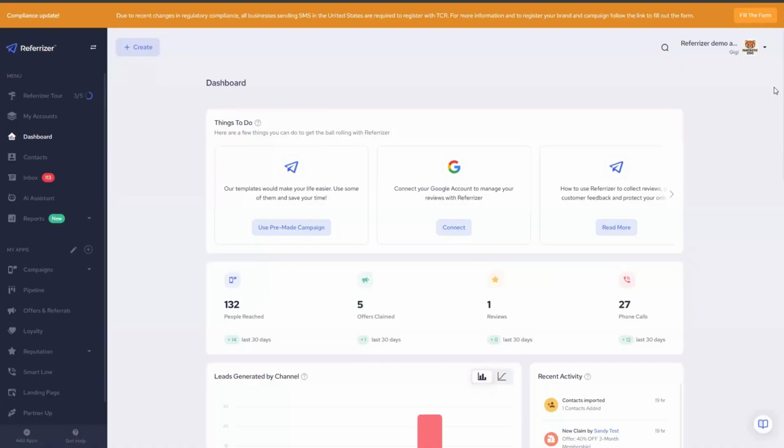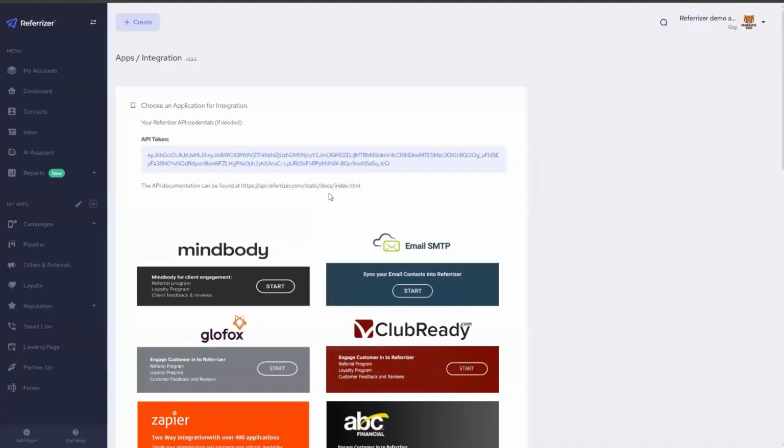Now let's look at integrations. Referrizer supports a wide range of integrations to help you sync data and extend the platform's functionality. To access the integrations, click on your business name and select Integrations. This will show you a list of all available integrations.